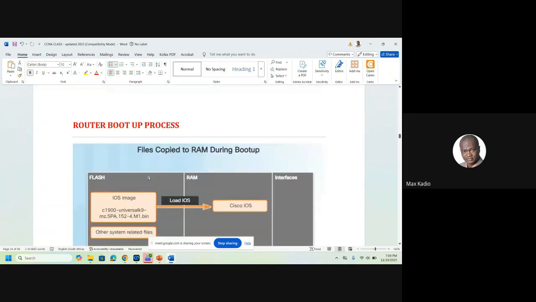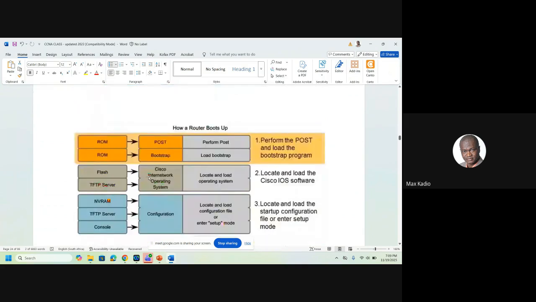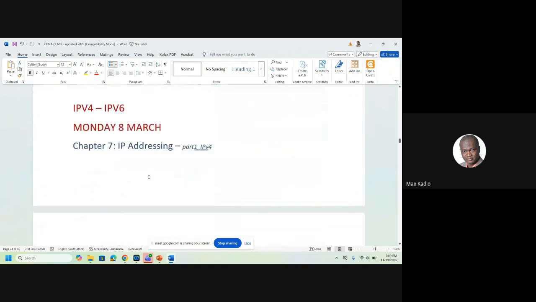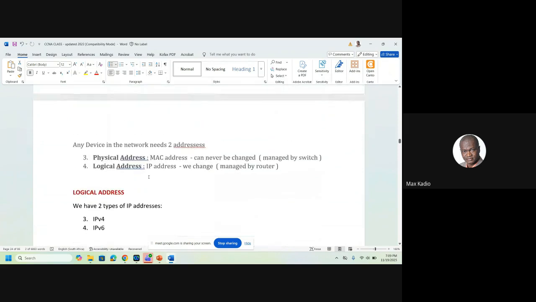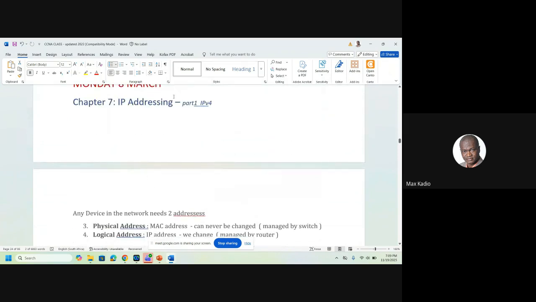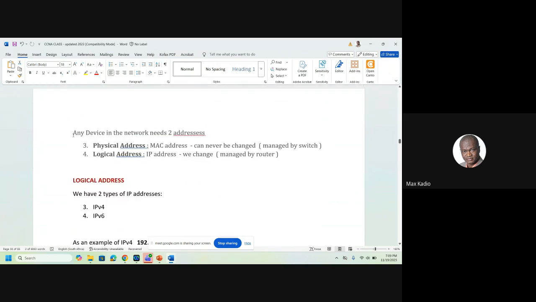Okay, so what we did last time, sorry, IP addressing. We did see that any device in a network, to communicate, needs two addresses: the physical address or MAC address, which can never change. We did that many times. It is managed by a switch. And the logical address or IP address, which you can change like your cell phone number.